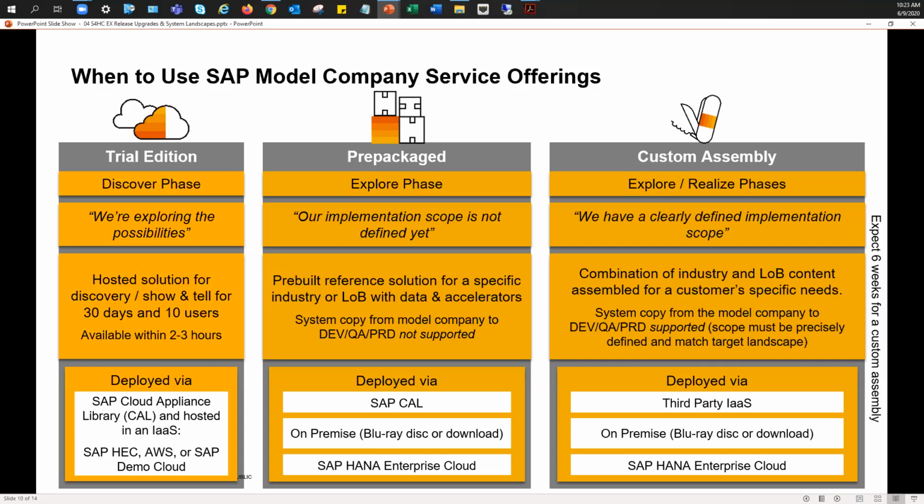Production. This is deployed via the Cloud Appliance Library. If you want to use it on-prem, you get a Blu-ray disc that you can install on the customer server.